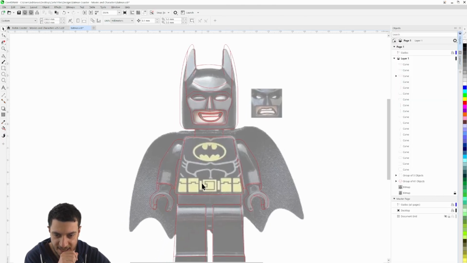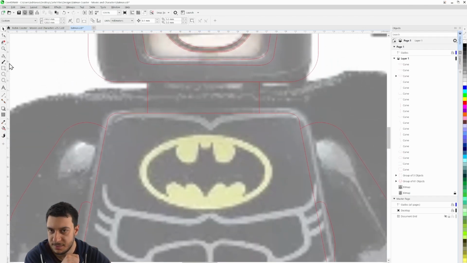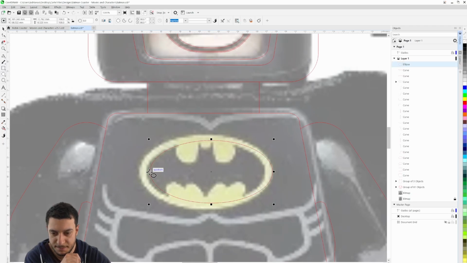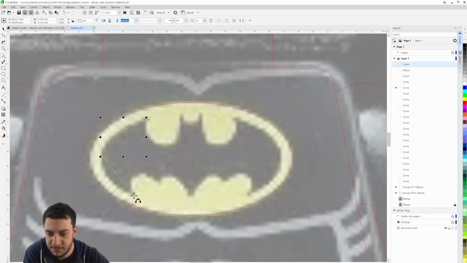Next thing is, let's work on his logo and utility belt. So the logo is basically pretty much an ellipse, an oval. Okay, and then we can try and create his bat logo with the 3-point curve tool.